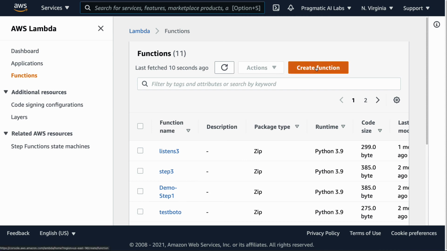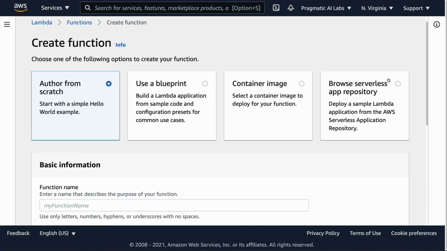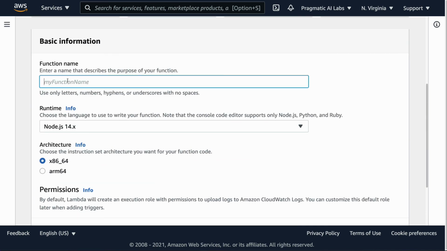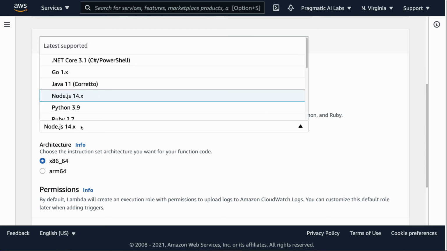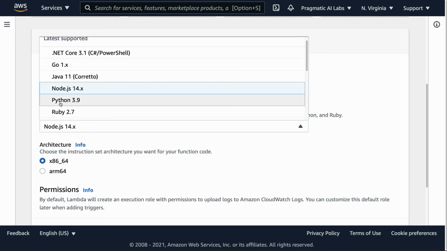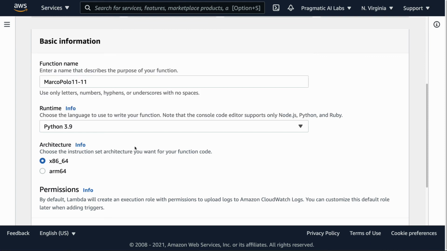So let's just go through here and say create a function, and I'm going to name it Marco Polo 1111, like that. And let's put a hyphen there, maybe that would be good. There you go, perfect. And now you can use any language to do this. So once you understand this concept of functions, you can use all kinds of different languages like Python, Go, Ruby, whatever. We're going to pick Python 3.9 here.